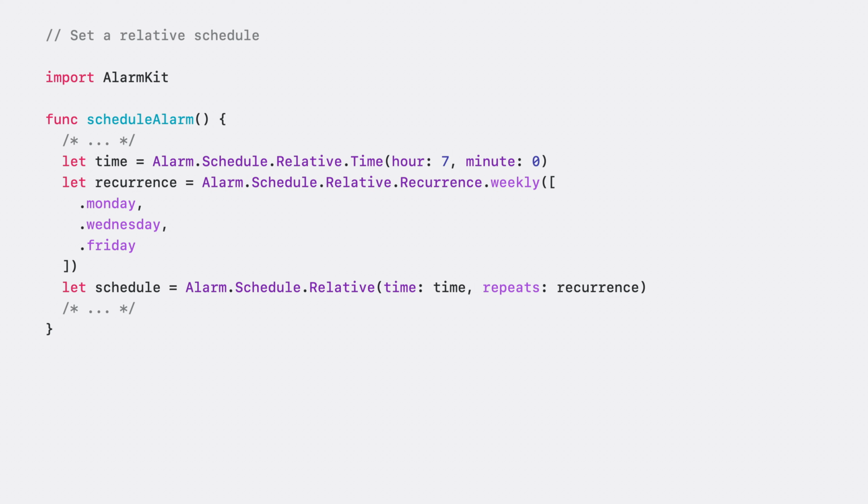I can also specify a relative schedule for my alarm. This includes the time of day and optional weekly recurrence pattern. Relative schedule accounts for time zone changes. In this example, I'm setting the alarm to go off at 7 a.m. every Monday, Wednesday, and Friday. I set the hour and the minute for the time portion and specify the daily occurrence.